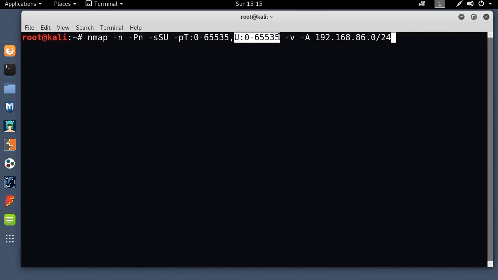So does U. Then we have -v for verbosity level and -A to detect the OS and version, followed by the IP and subnet mask. If this scan weren't for demo purposes, I would leave it as is, start the scan, and perhaps go home for the night and check the results in the morning.